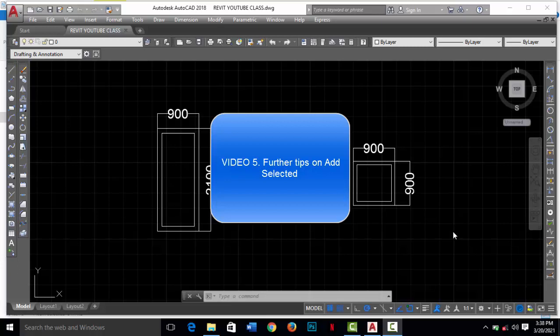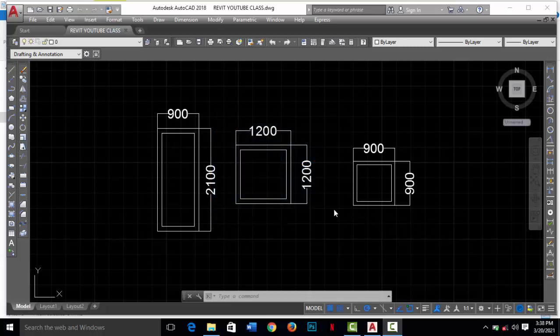In this video, we are going to make a 600 by 600 window from this 1200 by 1200 window. Like what we explained in the earlier video, using Add Selected, we can scale the X side of this window and the Y side of this window based on this XY coordinate system. We can scale it to any other instance of window that we want to get.